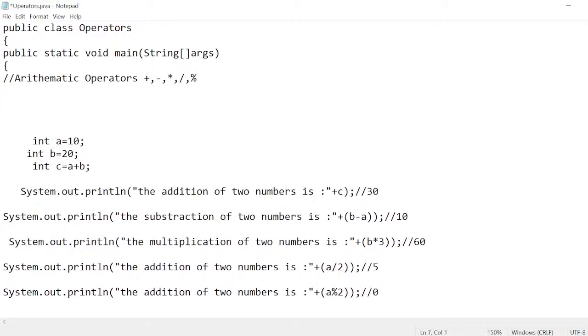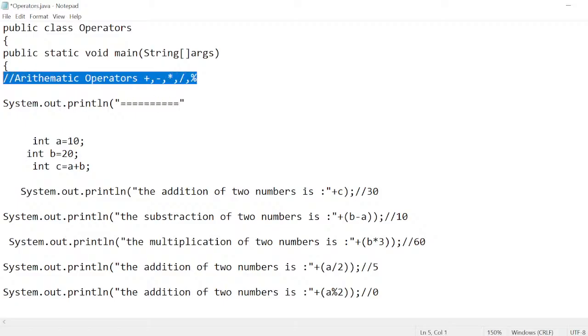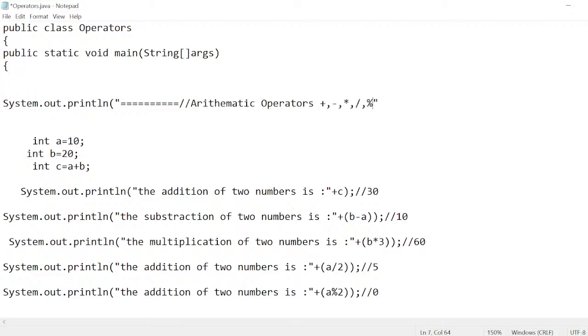arithmetic operators. I am taking System.out.println, so for clarity purposes I am taking it like this. You can also take it another way. Okay, this is all about arithmetic operators.